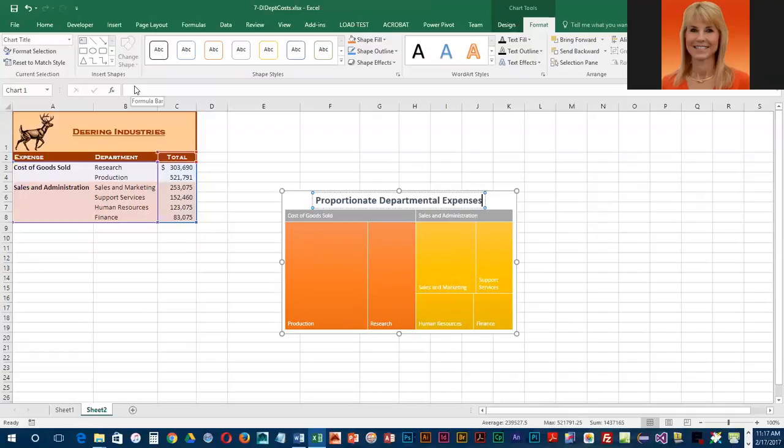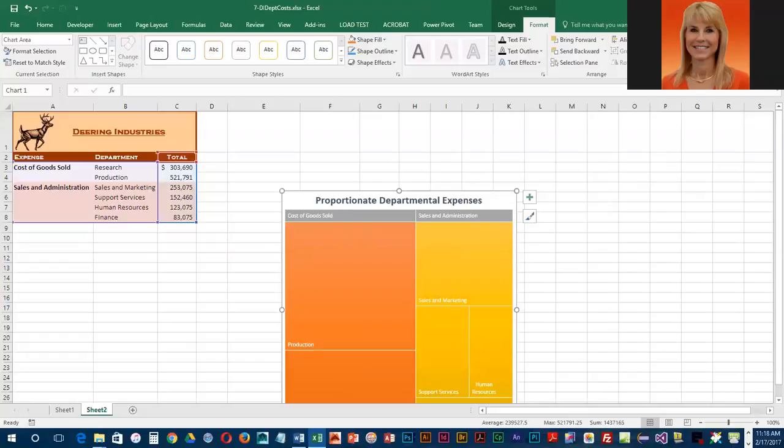And then we're going to adjust the height and width of this tree map. So we need to make sure the chart itself is selected. So you can either go into chart area, or you can click in the section that says chart area. And over on the far right is your height and your width. So for the height, we want 5. And then for the width, we want 4.